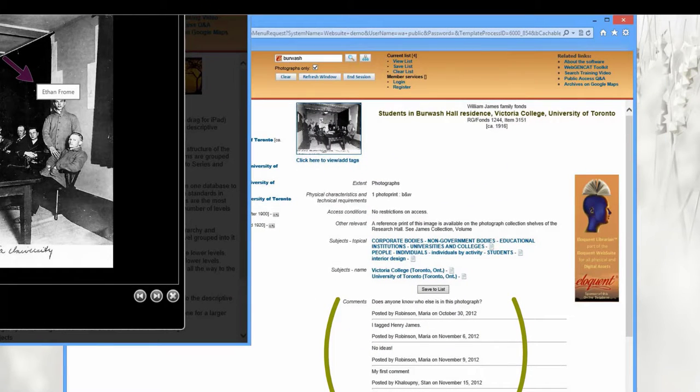Users can also leave comments at the bottom of any descriptive record. They can ask questions or add information. You, as the archivist, can answer their questions or even choose to incorporate the information you gather into your official descriptions.